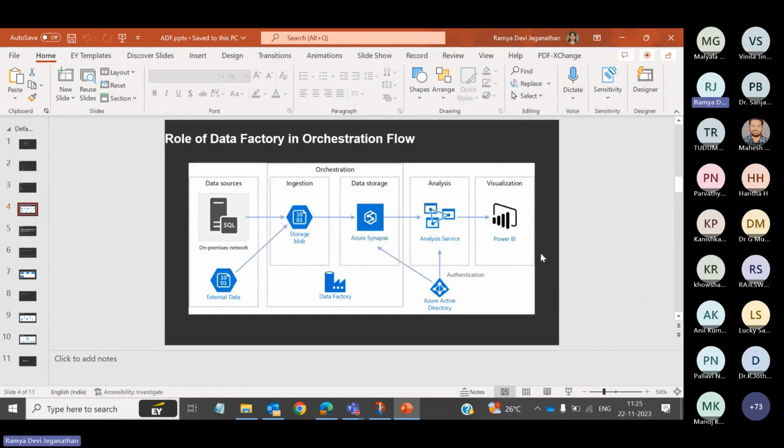And then this is the orchestration flow. So how does the data, the source, say for example, from my computer or from an on-premises network. Say, from your college server, I'm copying some data. That is called an on-premise server or on-premise DB. And then external data, whatever I want, that is completely outside the cloud. If I'm doing something, they're all called external data.